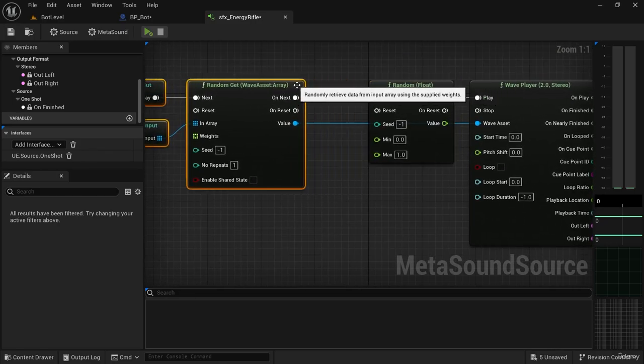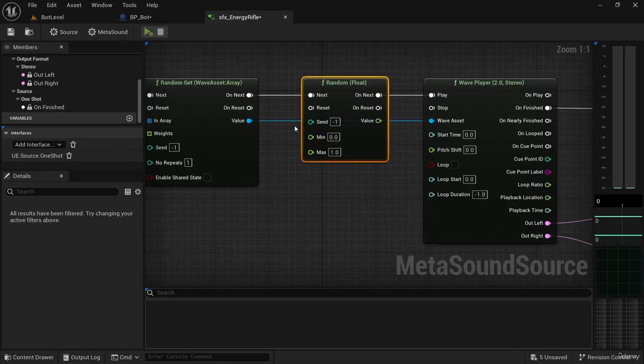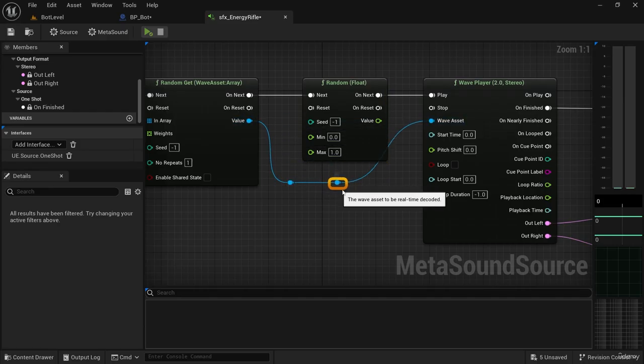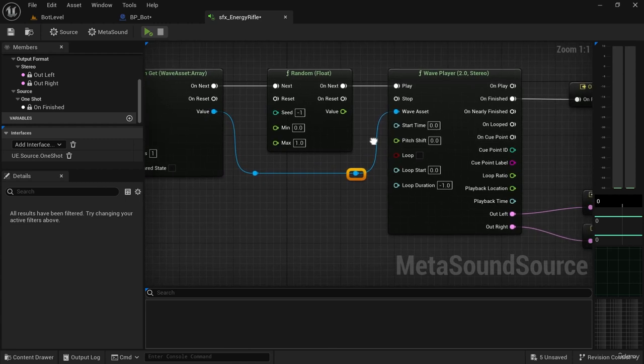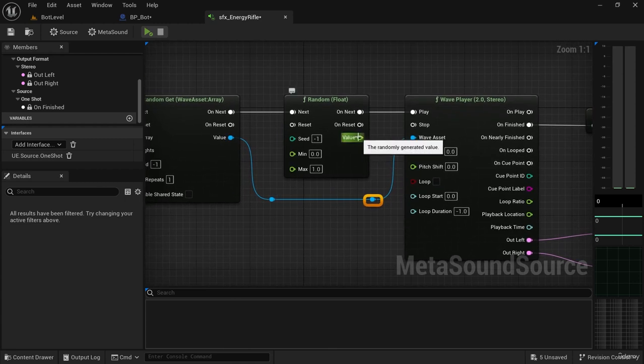And just so we don't have wires going behind nodes, I'll go ahead and double click on this node and get a reroute node. This is really handy, allows us to reroute the wires around other nodes. You can always get one by double clicking on a wire. And for our random float, we get a value returned. That's going to go into the pitch shift.